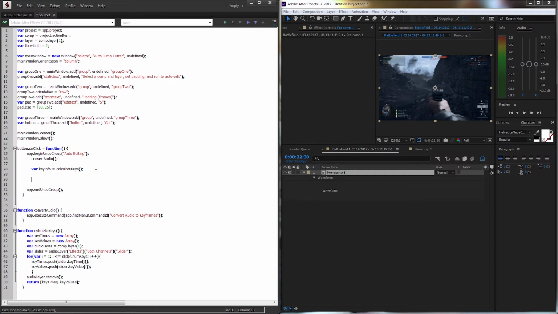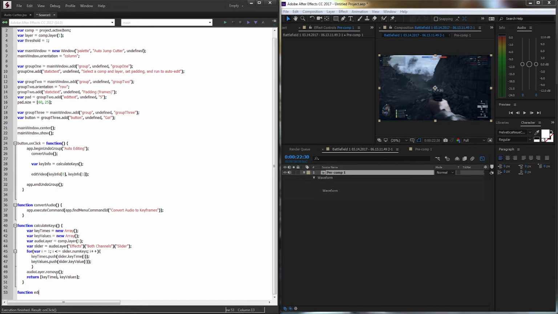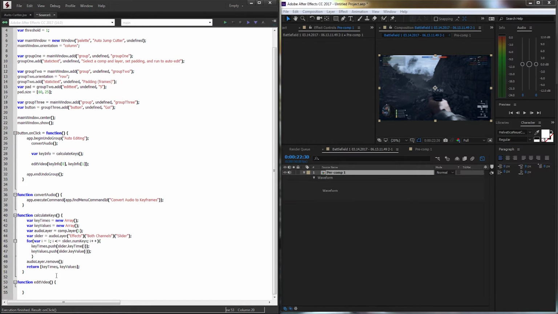So after we've done our calculateKeys, our final function is one called editVideo. So I'll go ahead and say editVideo, and there's our function there. And to edit our video, we're going to want to pass through our key info. So we need to pass through our key times and key values. So I'll say keyInfo[0] and keyInfo[1], so that way we can pass those variables into our editVideo function. So I'll go down here and create a function called editVideo. And we also need to bring in our arguments. I'm just going to call them the same thing for simplicity purposes. So keyTimes and keyValues.